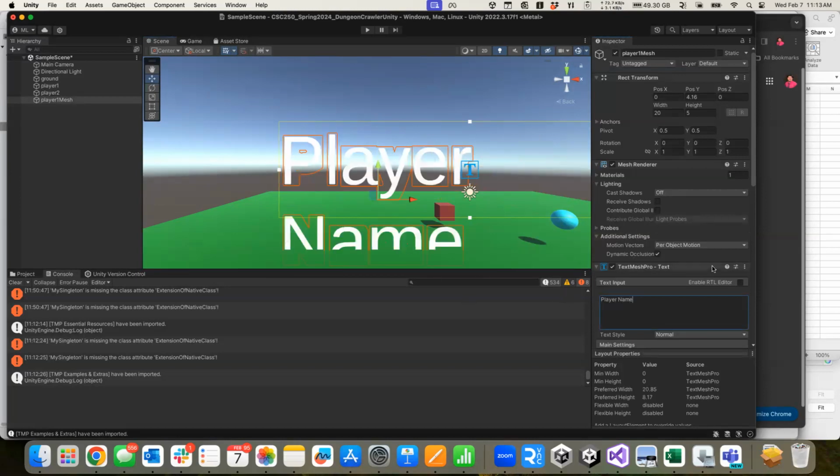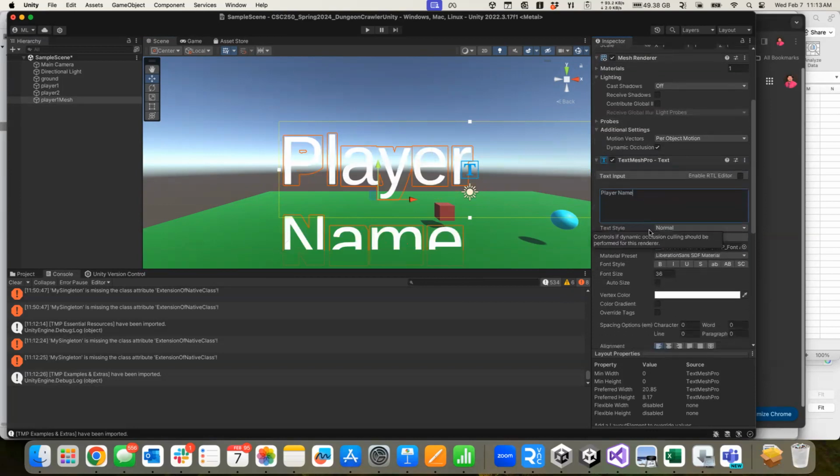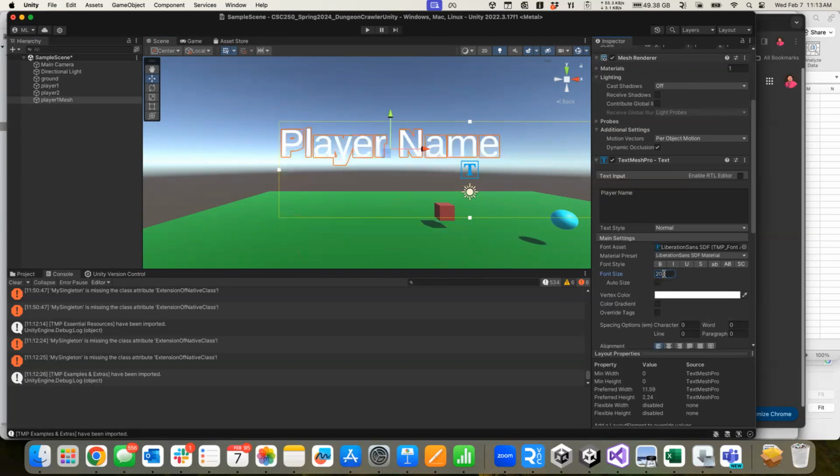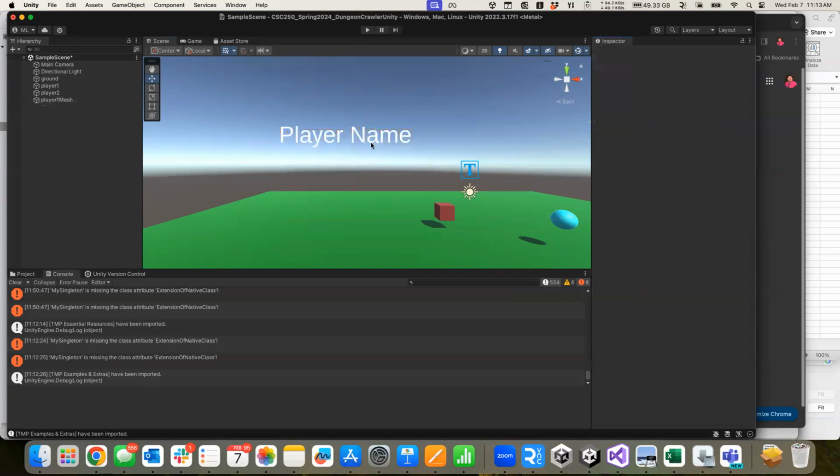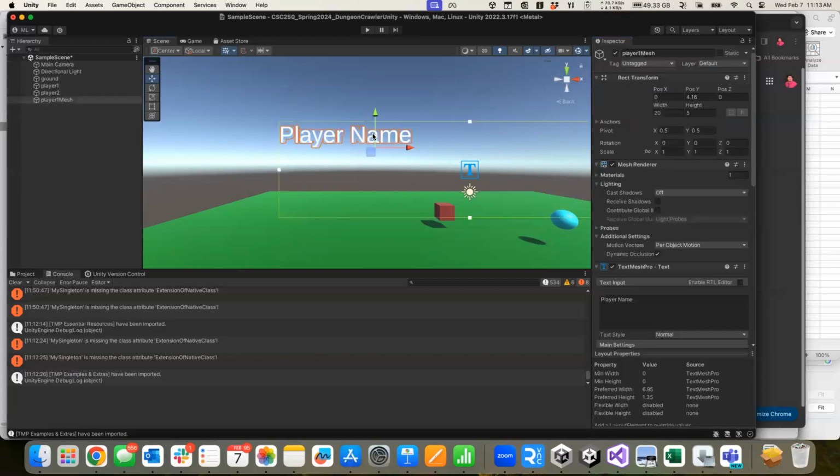All right, and you can adjust font and things like that in here, or at least the size somewhere. So here, let's drop this down to maybe, I don't know what to go with that. All right. So we just have something that says player name on it. It's there in the scene.